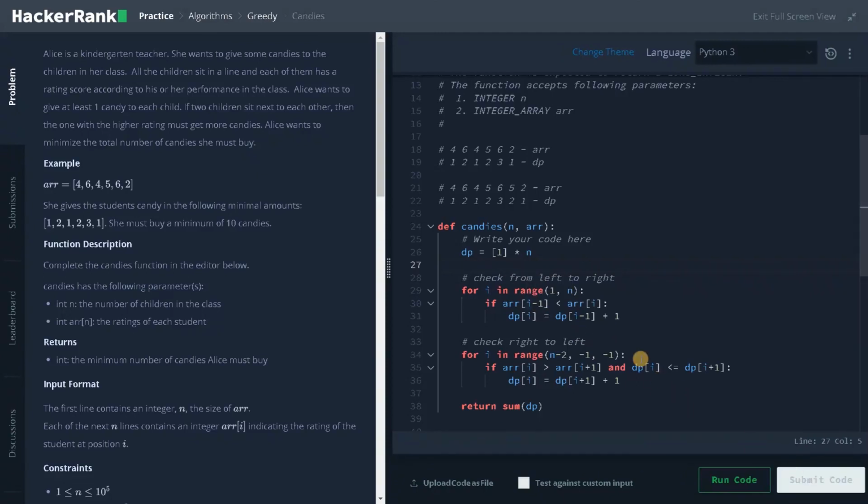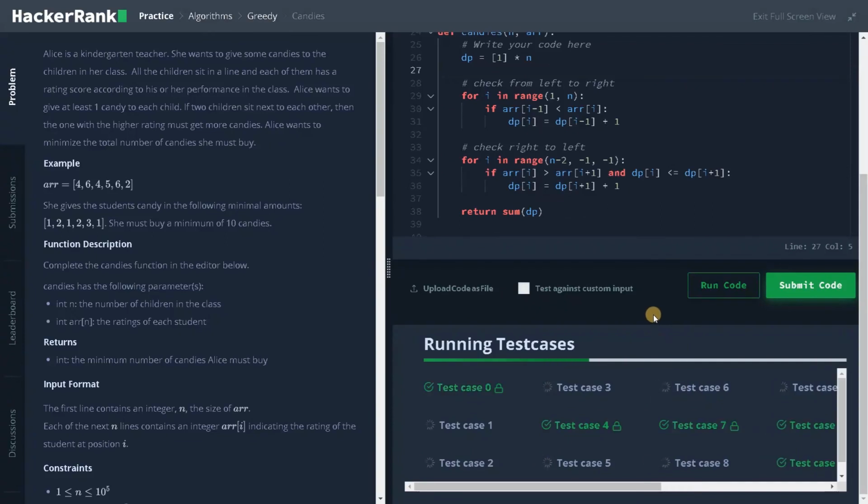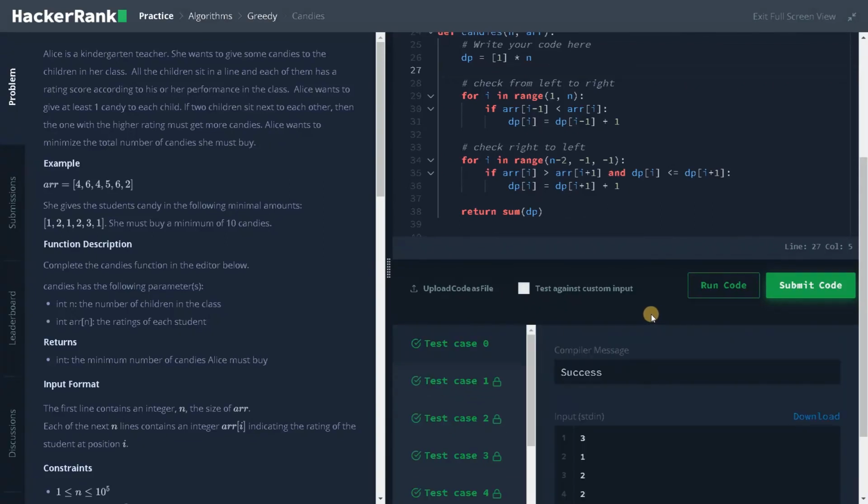Now let's submit the code. Yes, we have solved the problem.